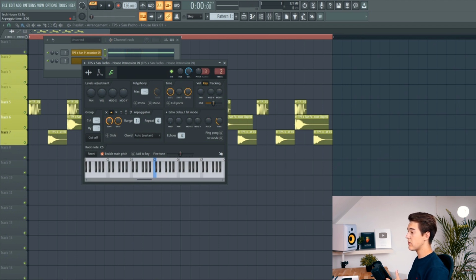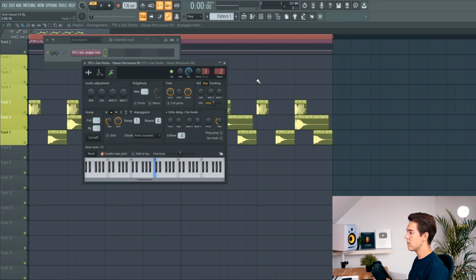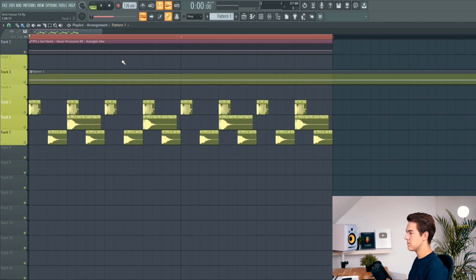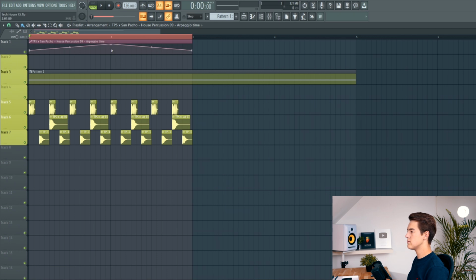So that's the first part of the effect. If you want to automate it, just hit right click and create automation clip like this. Let's put this pattern 1 in the playlist. Then put up the automation clip like this, so it goes slower at the end. I think it needs a little bit more time, like this maybe.